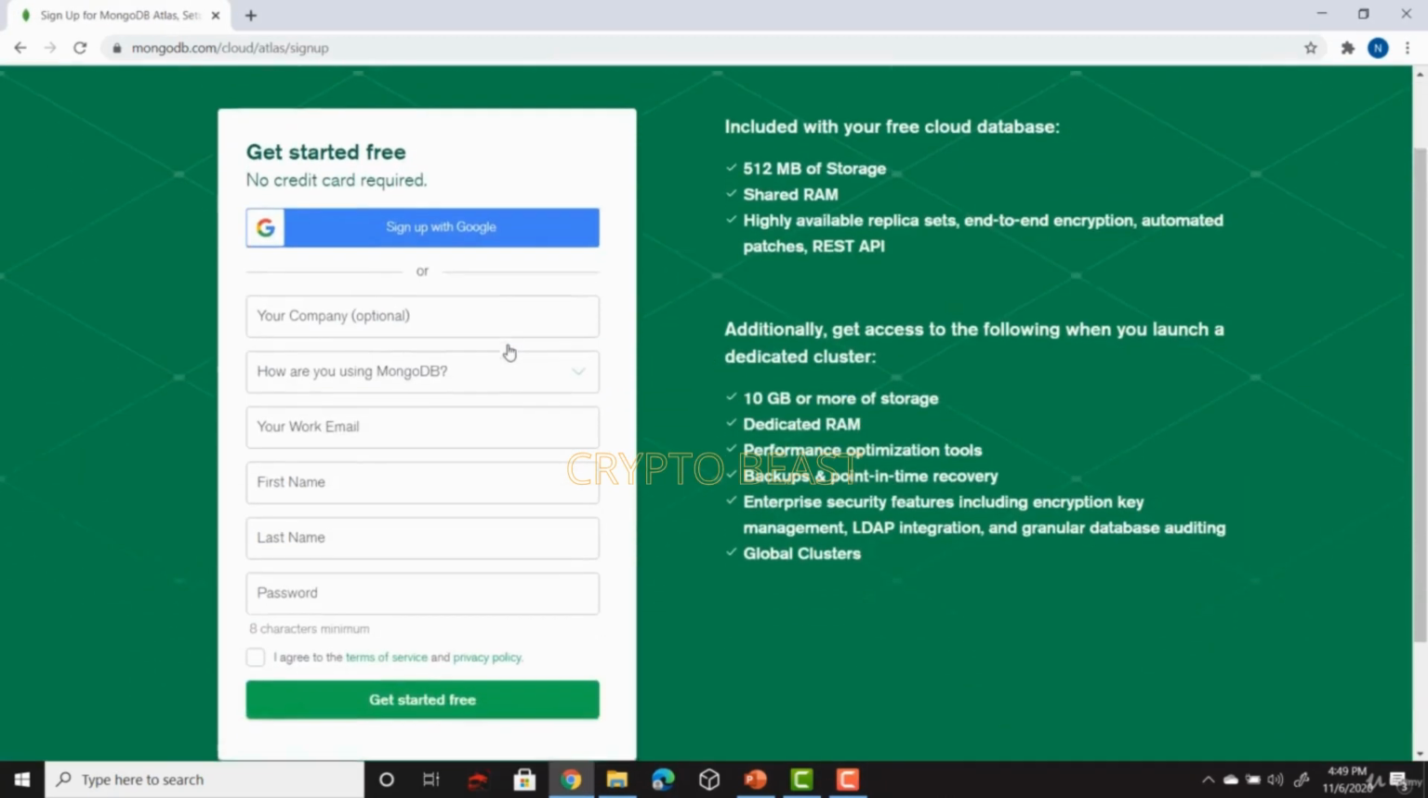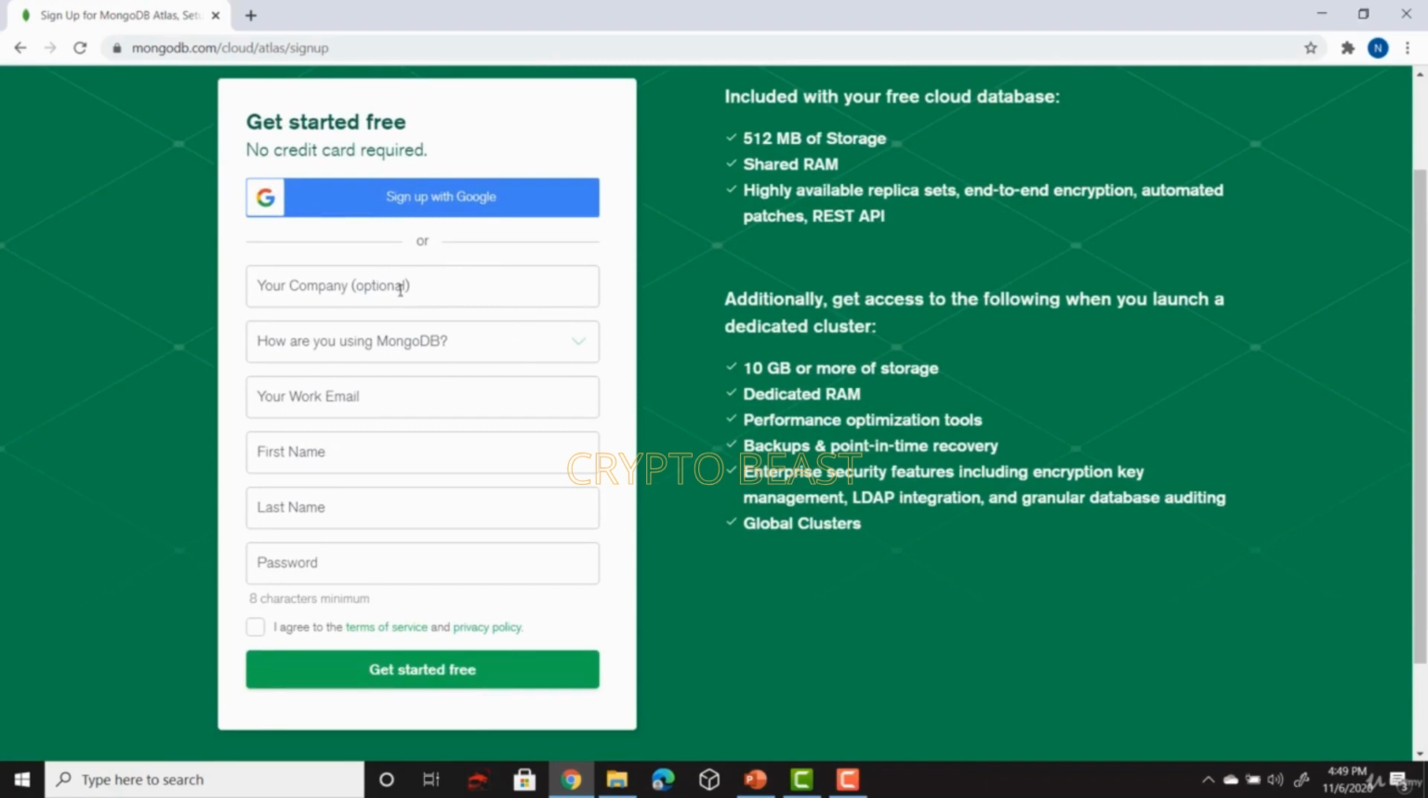After that, you will get a sign up page where you have to provide all your information and then say I agree to terms and policy, or you can also sign up with your Google account. Both will work fine and you don't need to have any credit card here to get started with this.